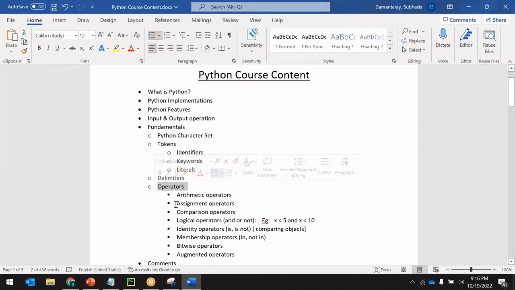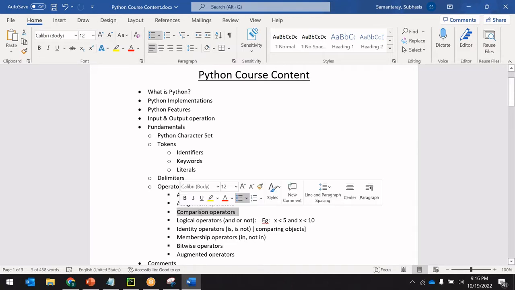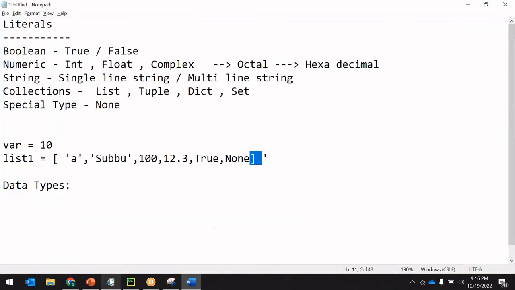Then the next topic was operators. We have gone through the examples of arithmetic operators, assignment operators, and various types of assignment. Then comparison operators. In the previous session, I told you, let's say num1 equals 10 and num2 equals 20. If I print num1 not equals num2, in this case it is going to return true.